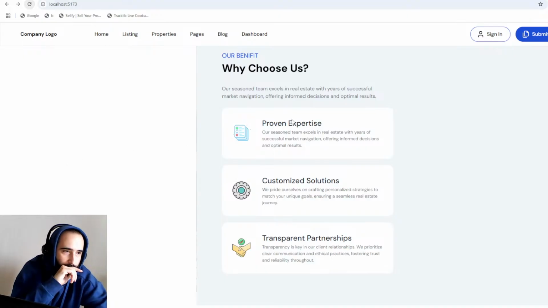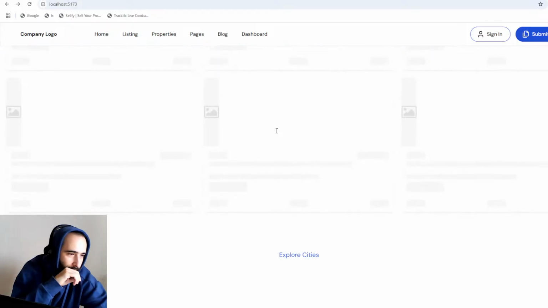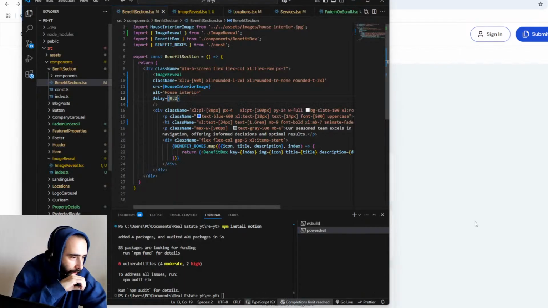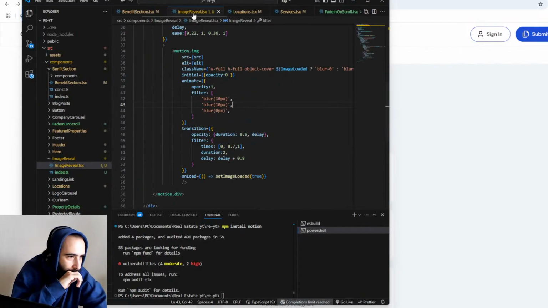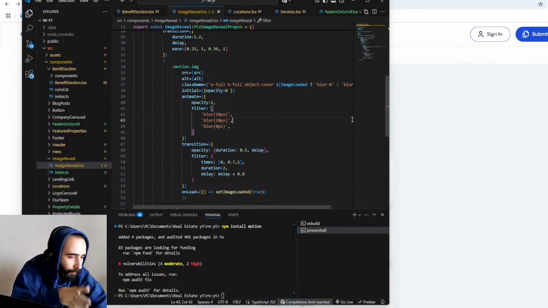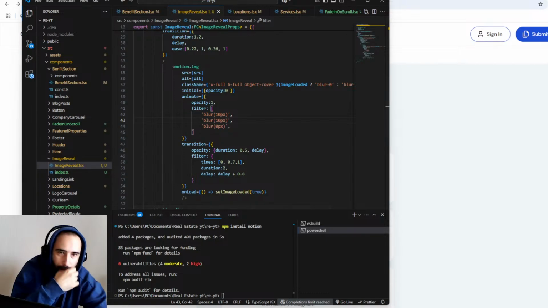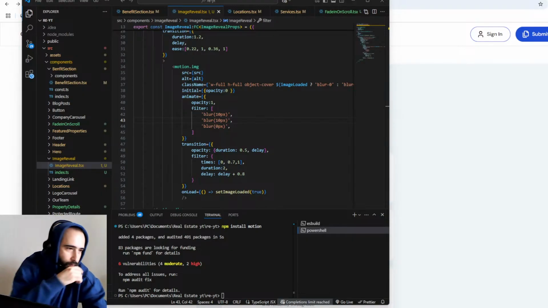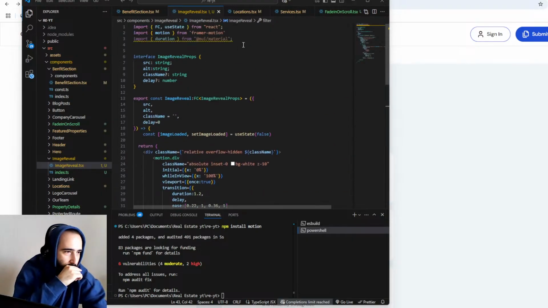Okay, so back to our component. This is total failure. I will just see what is happening here. Why is it doing so? Image reveal. It's going from left to right and hiding the image instead of revealing it. Okay, so why does it do so?